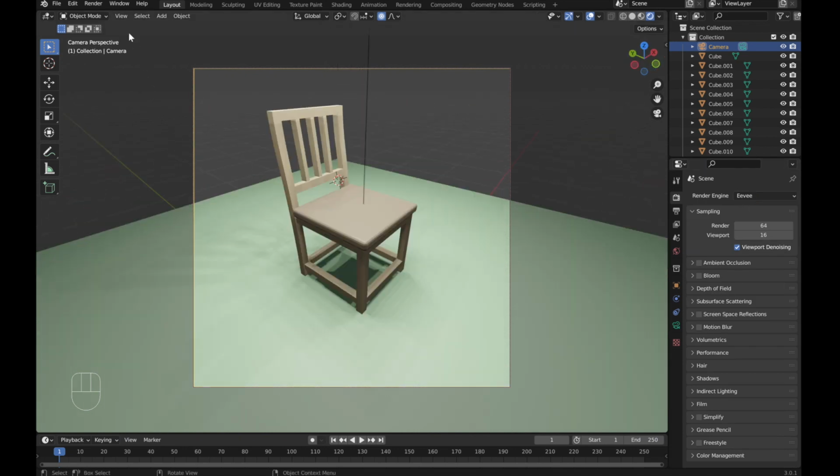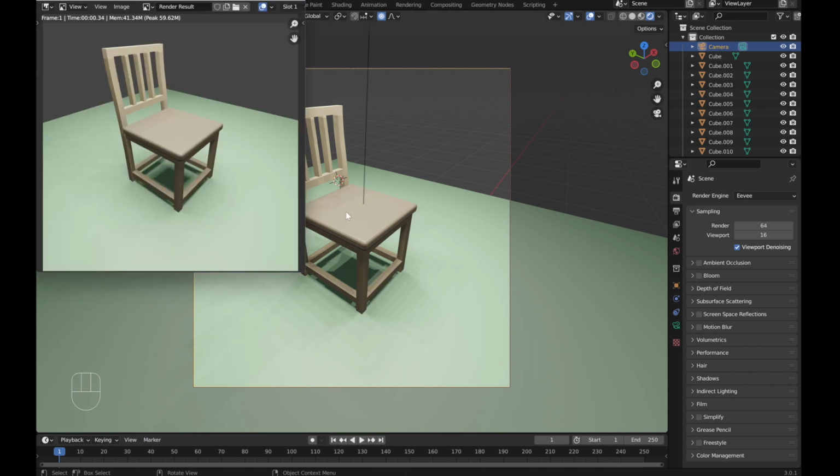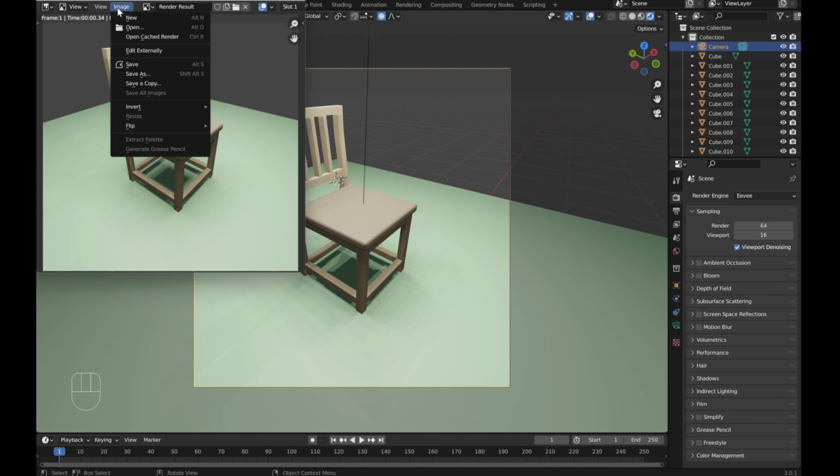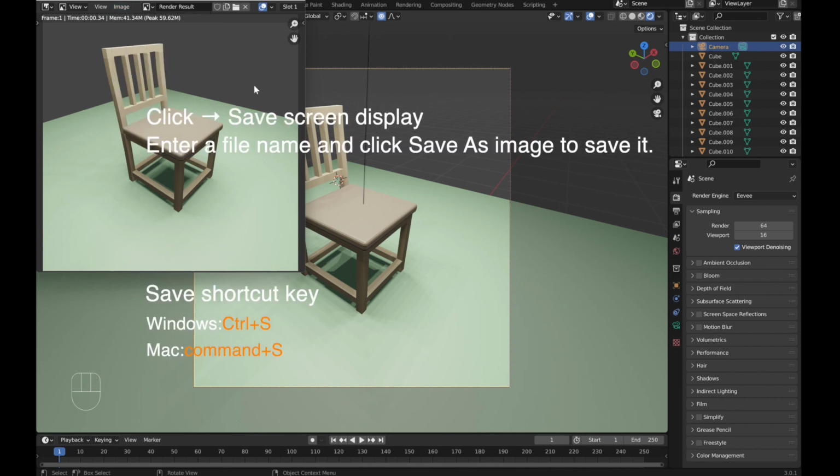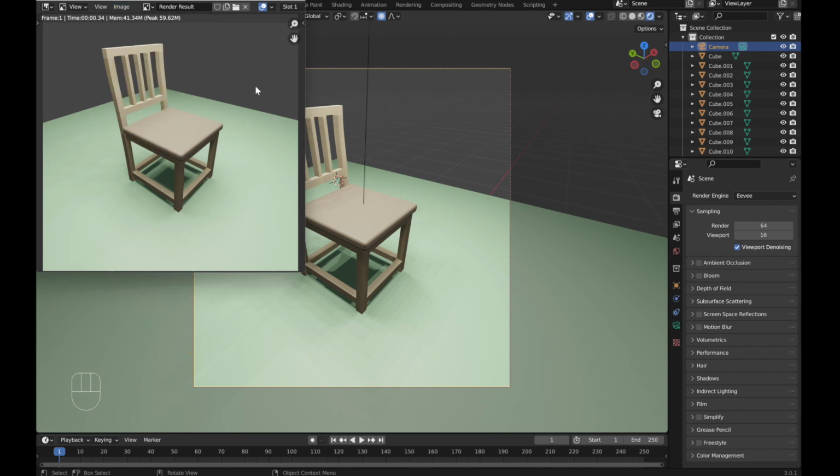To export, execute Render Image from Render on the screen. If you can export the image, you are done. Finally, save the data from image. This completes the chair used in the cafe.